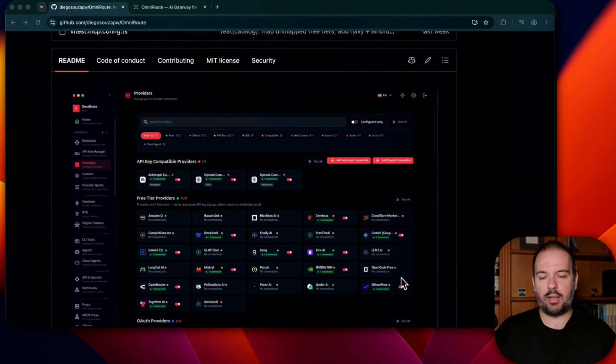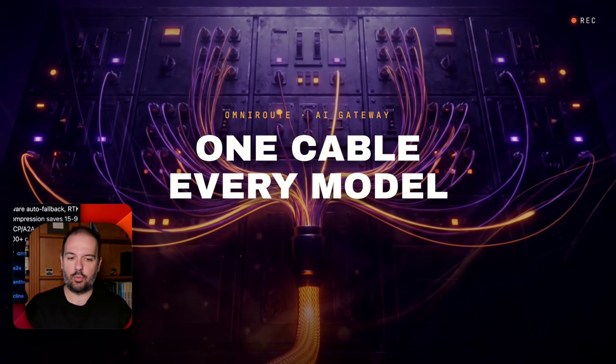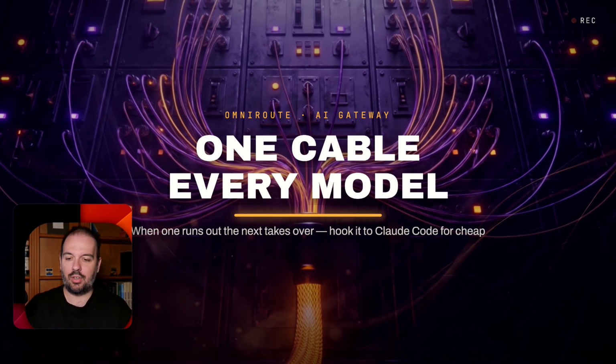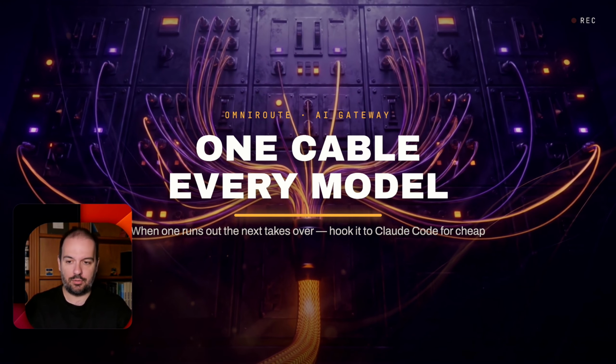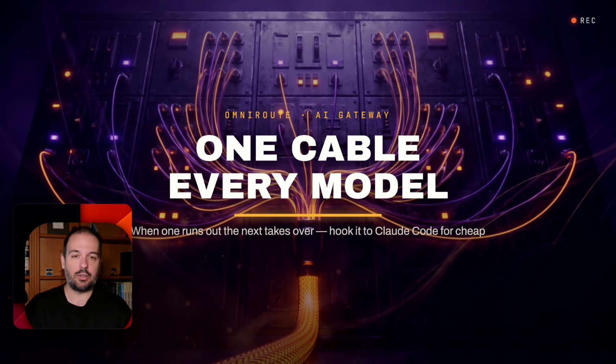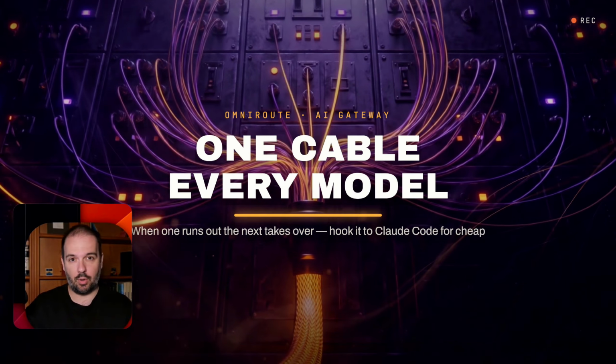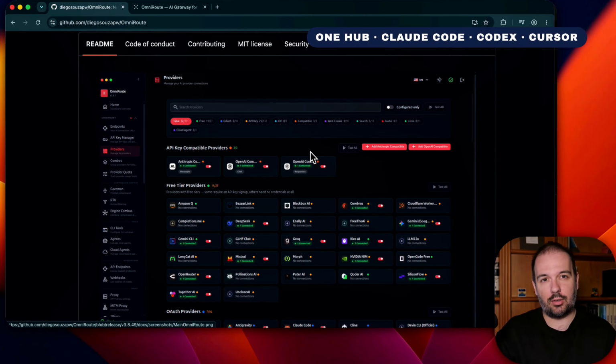Today we're going to talk about a GitHub project called OmniRoute. We'll talk about the GitHub repo, because thanks to this GitHub repo, you can now connect all language models from one place to your Claude Code, Codex, or Cursor and use them very cheaply or with free models, and as one runs out or has a problem, it can switch to the next.